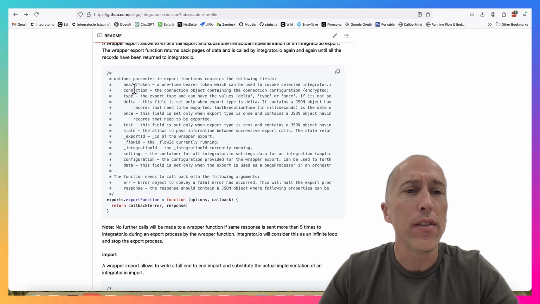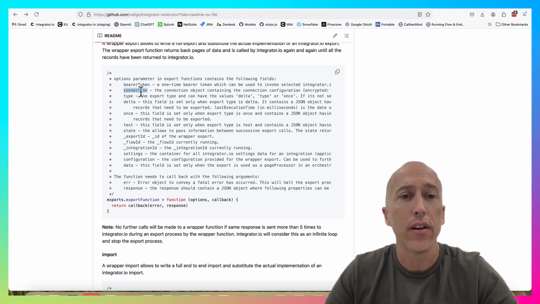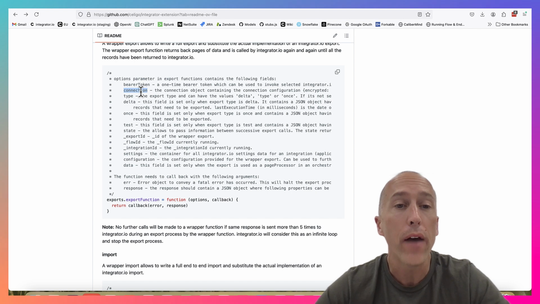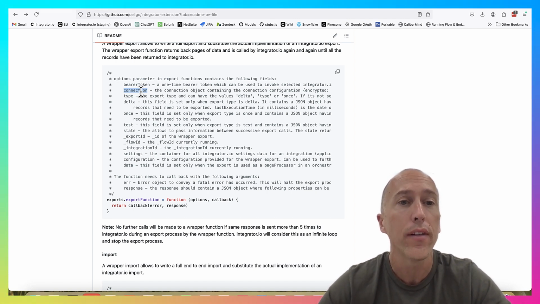And maybe the most important things, obviously, are the connections. So we're going to send you the connection as well, so that you have the credentials to then invoke that system. So you're always going to be sent the connection and the credentials anytime we invoke your function to do anything.